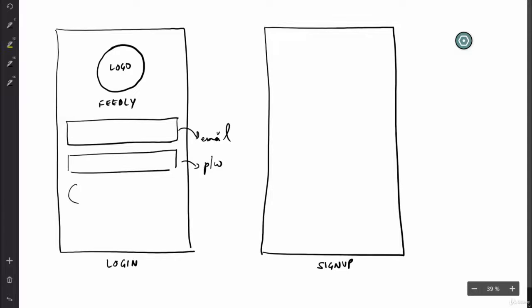The user will fill out both these fields and will click on a button that will allow the user to log into our application. This button will be the login button. Below this button we will have another button, and this button will be used to signify the user that if they do not have an account, they can click on this button and they'll be taken to the sign up page.